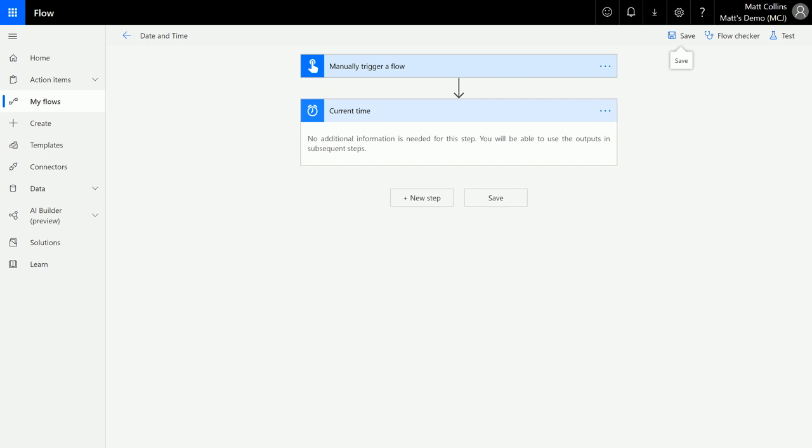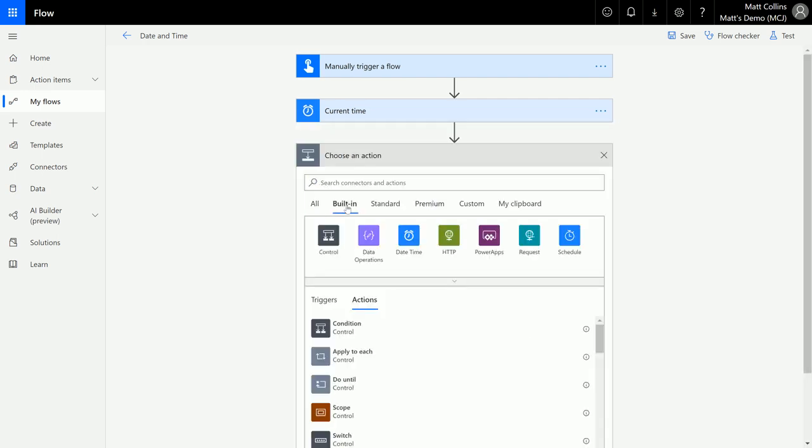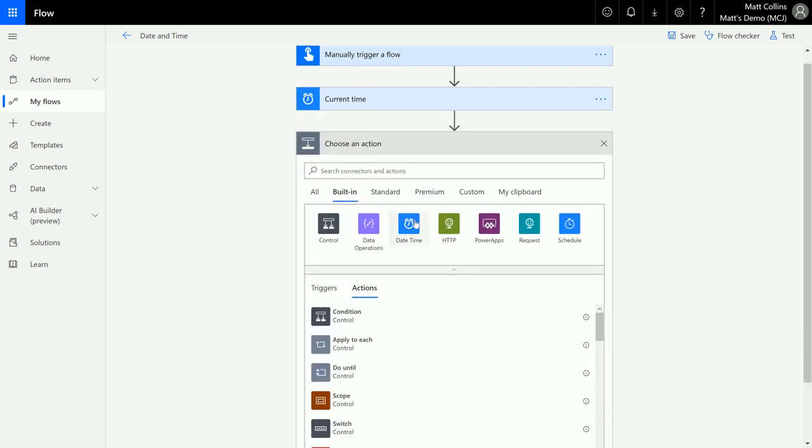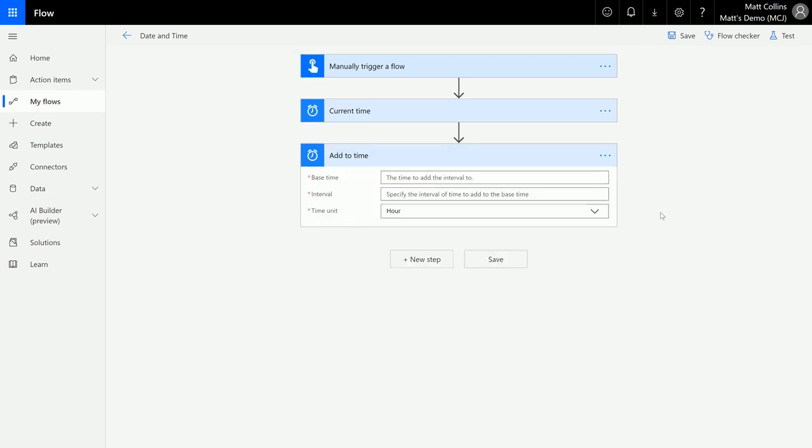I'm in Microsoft Flow here. I've got the trigger here to trigger my Microsoft Flow, and I've got the current time action as well. We're going to click on new step, go to built-in, go to date and time, and then I choose add to time.